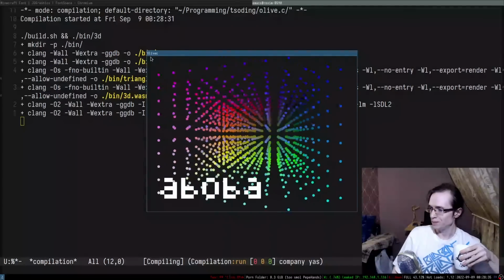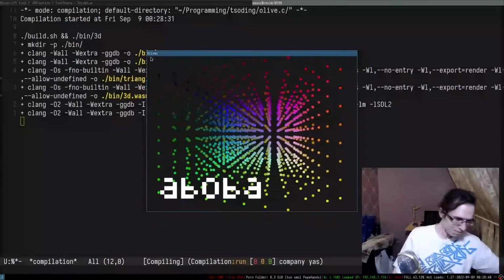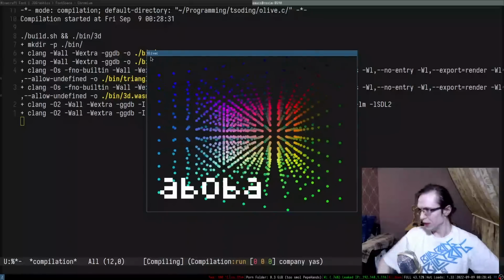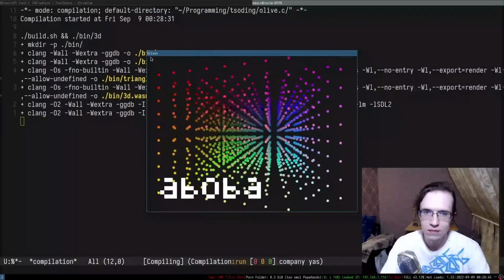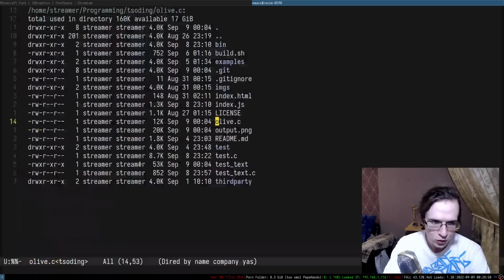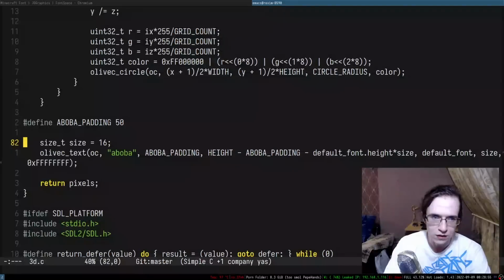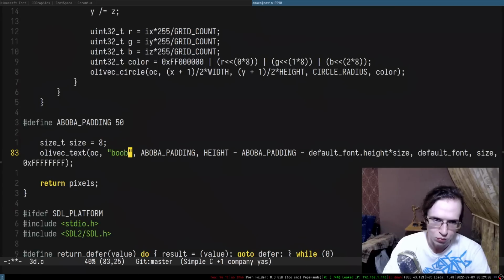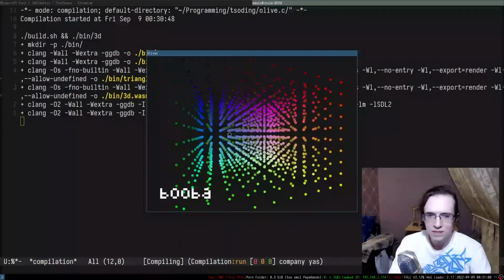Would you look at that shit? Isn't that cool? Isn't that cool? Boba. Yes. And we can easily change all of that, I suppose. If I go to examples 3D, I can make it slightly smaller. Let's actually make it twice as small and maybe say booba. I don't know. That's the meme word that everybody loves.